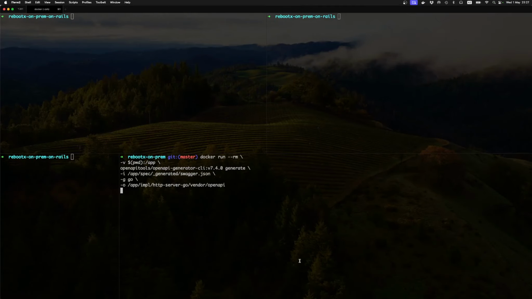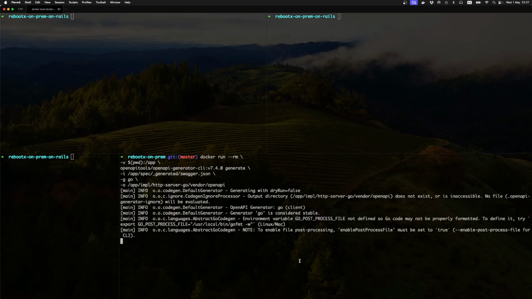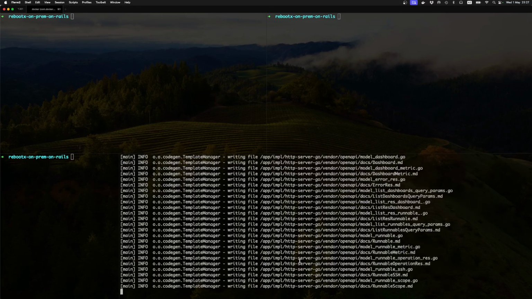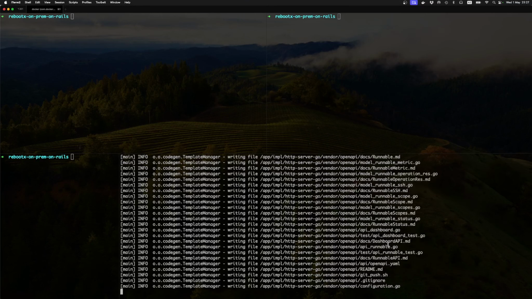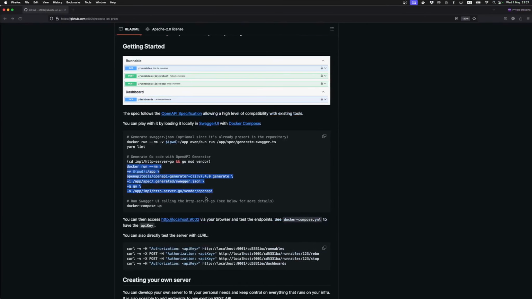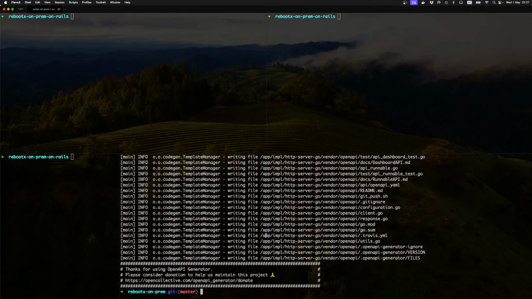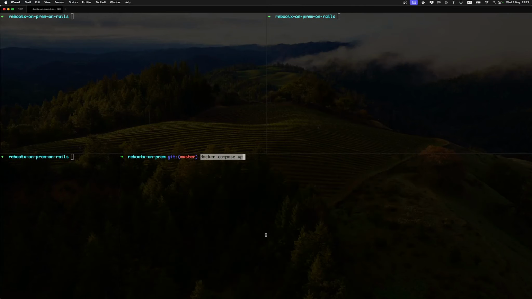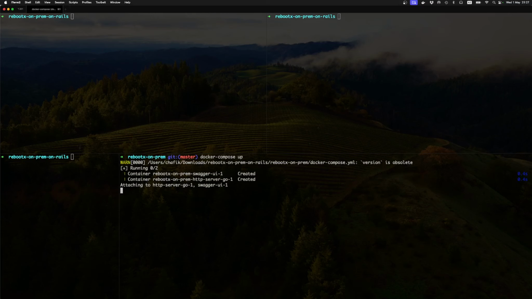Here we are executing the OpenAPI generator CLI in order to build Go code for the HTTP server, so that we don't have to manually write all the boilerplate based on the spec. As you can see, it's generating a lot of source files, but we are using only some of them. In any case, the topic of the video is not to talk about this Go HTTP server, it's mostly a detail. Once everything is installed, we are going to execute our Docker Compose, which is made of two services.